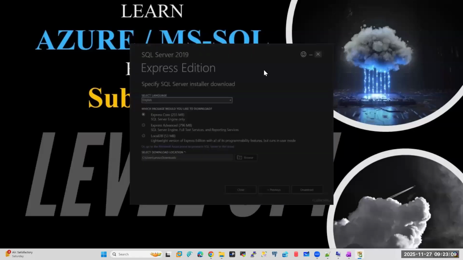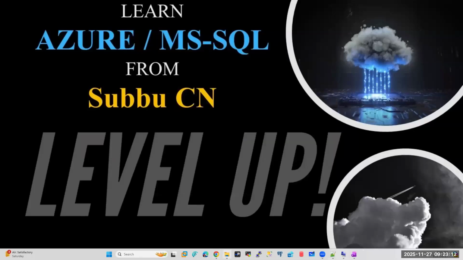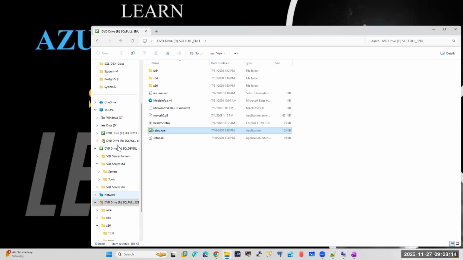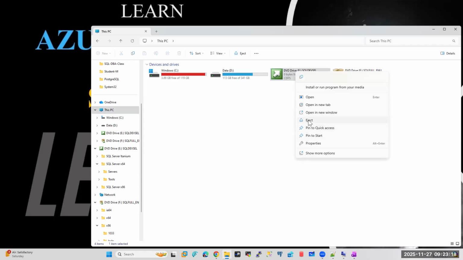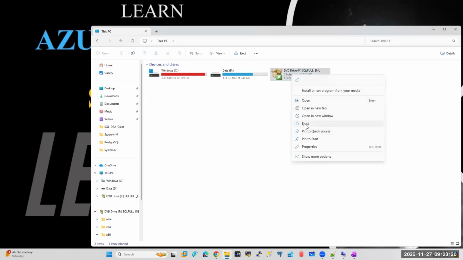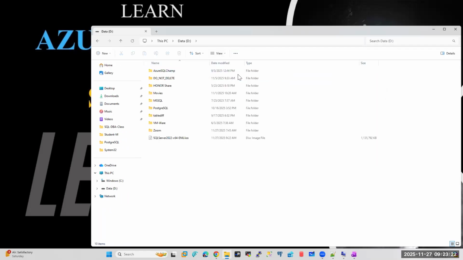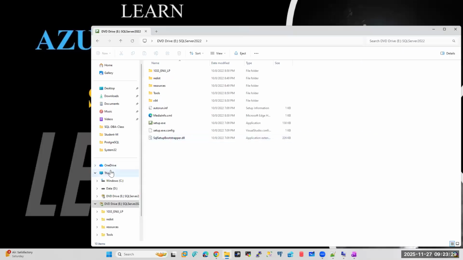Okay, let's close everything. Now you already downloaded the setup file, right? Go to here and you can exit. I don't want this one. I don't want this one. Now go to here. You already copied, downloaded SQL Server 2022. Double click on SQL Server 2022.